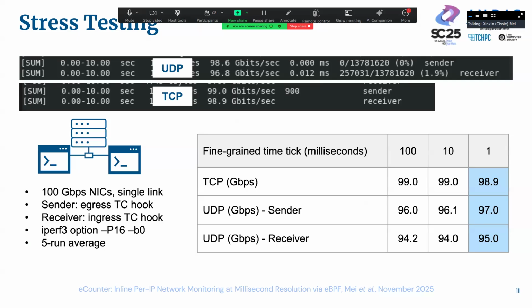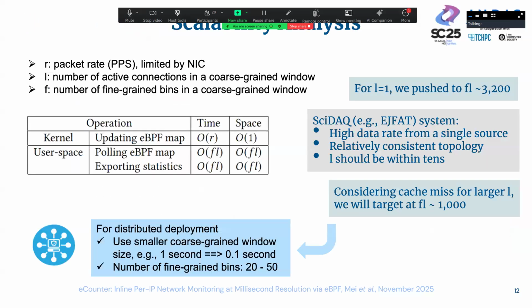I attached the egress hook to the sender and the ingress hook to the receiver, and I used 16 parallel streams and measured based on a 5-round average. You see that there's almost no influence on how much throughput we can achieve. So basically, eBPF touches the kernel, so it works very well. I just have two nodes to test at the current stage.